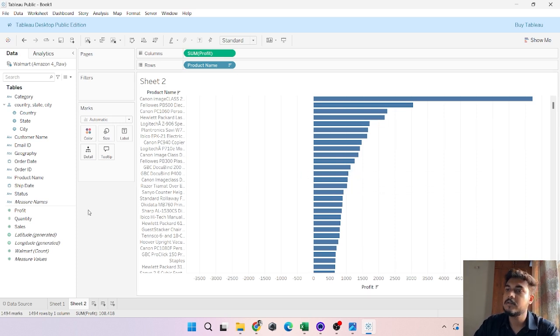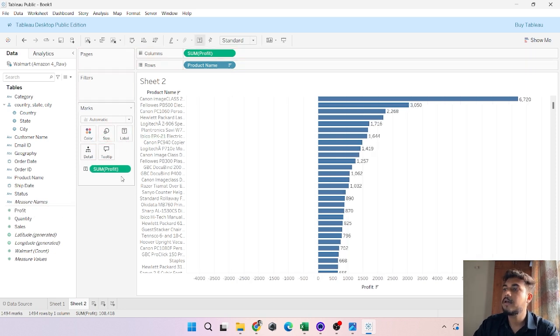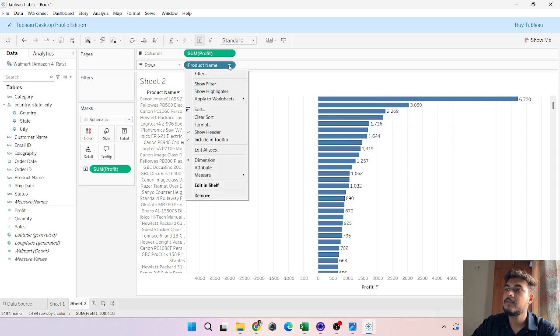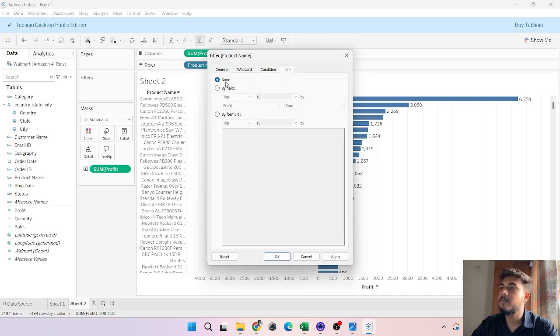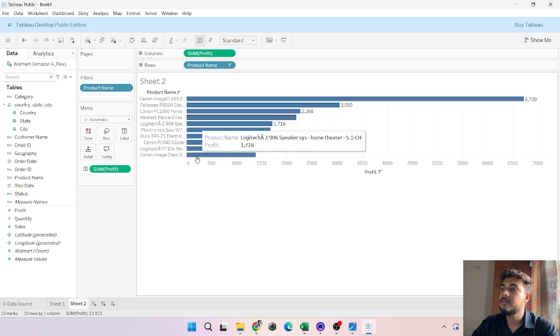Next, let's drag the profit. Okay, and now we have the profit label as well, right? Now you see this product name. Just click on this drop down. Let's click on filter and go to top. You see by default it's set to none. Let's go to by field, and it's already entered. You can have top 10 or top 20 as per choice. We'll go ahead with top 10 and you hit OK, right? So now this will show you your top 10 products, right?